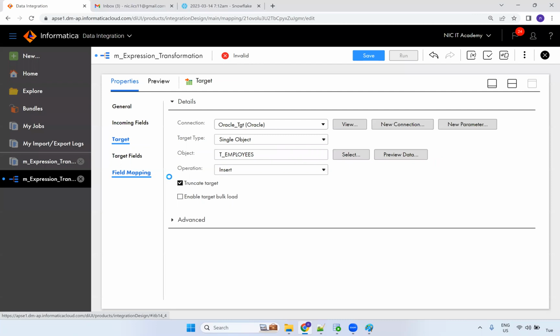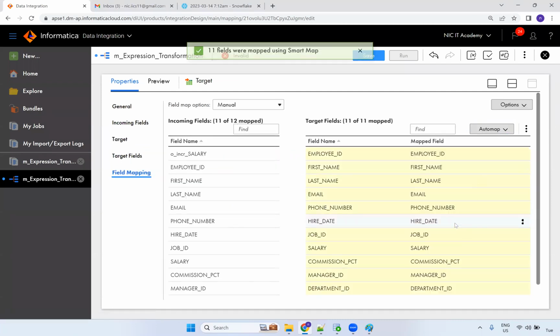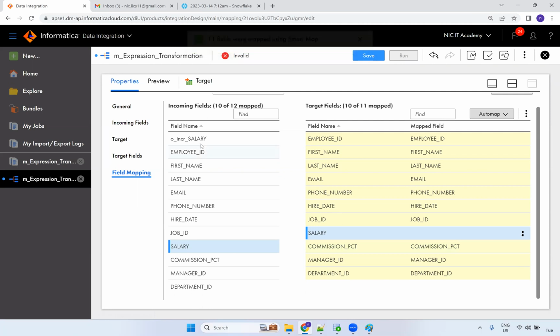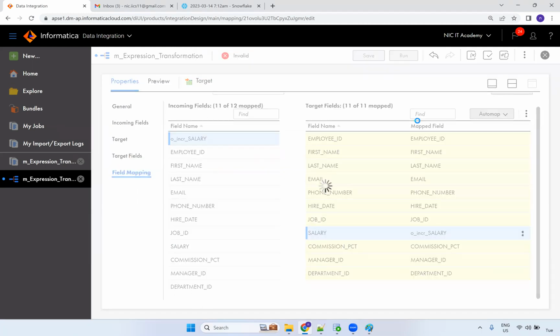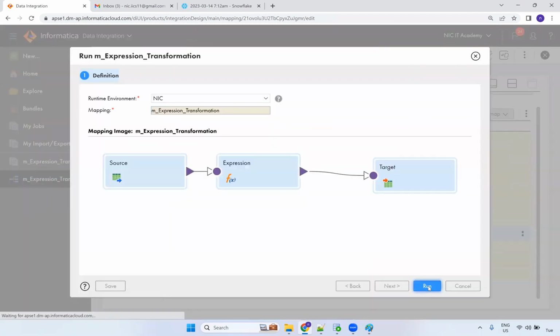I will truncate the existing data and load it. The same way I will map it here, smart map. I can go for the salary port. I will unmap it and take this field from here, and save this. Out of 12 fields, 11 fields I have loaded. I'm just going to run. So where will it load the data?